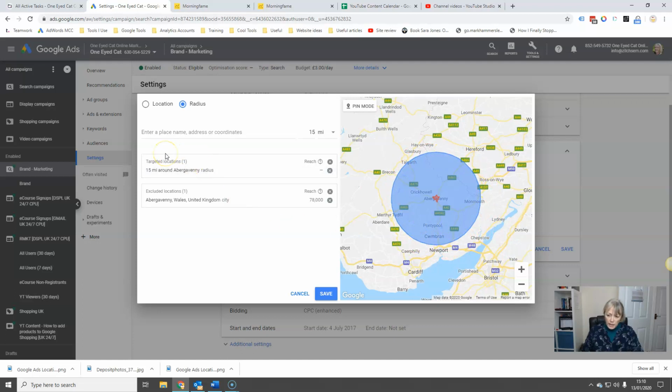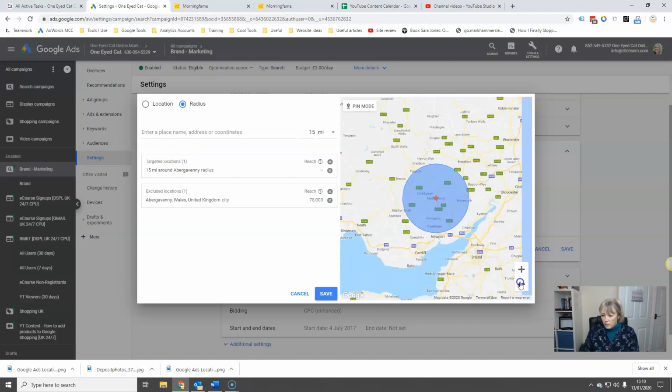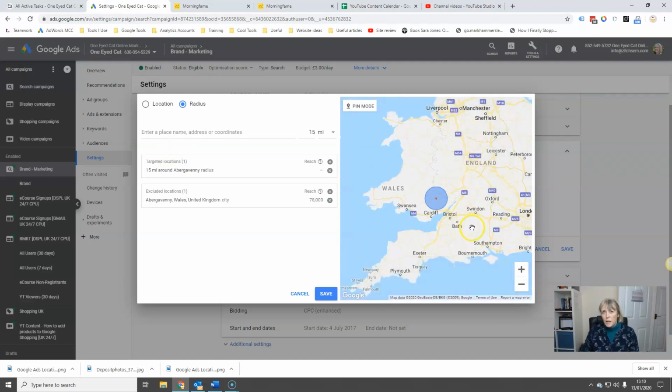Now you can layer different locations. I might be the kind of company that targets people on the M4 corridor, for example, which would be everybody along here. So Cardiff, Bristol, Swindon, Reading. You'd do radius targeting around Swindon, around Reading, around Bristol, maybe around Cardiff to cover it. You can layer as many of these over each other as you want to.